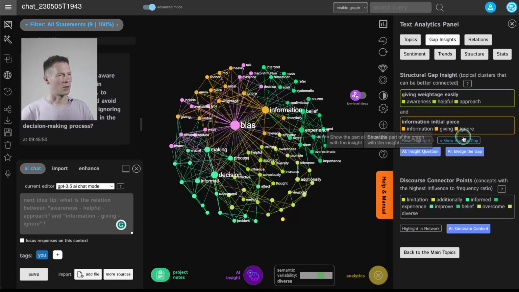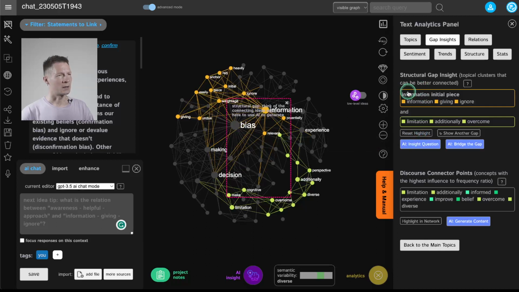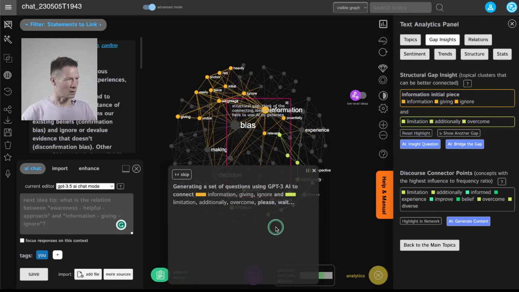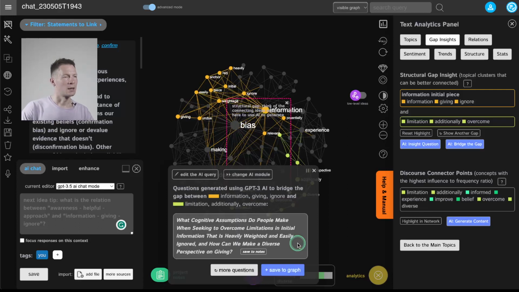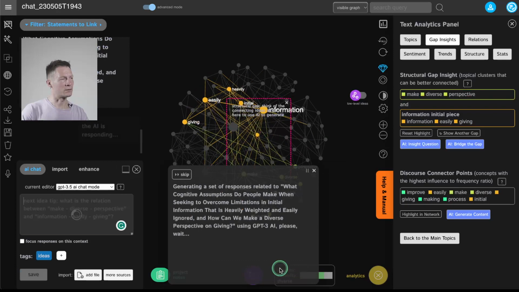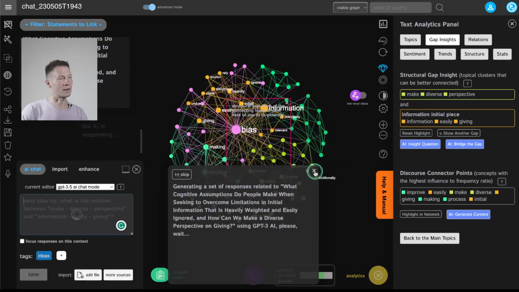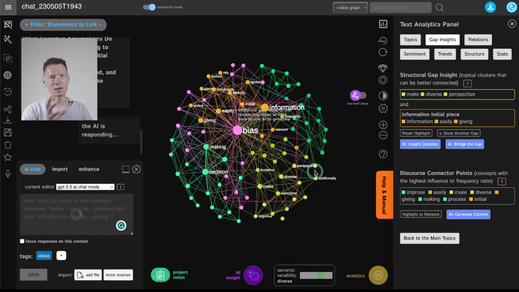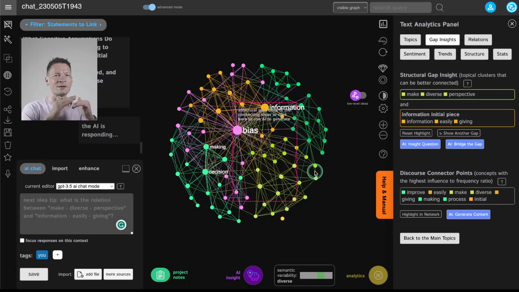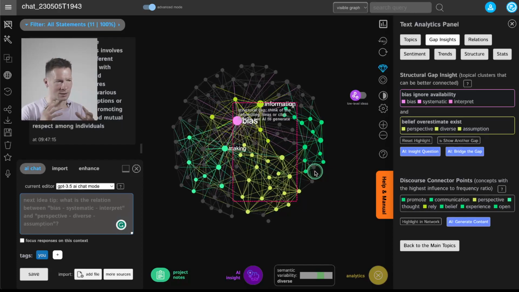So once again, we can generate another gap here on overcoming limitations and information. Again, generate a question. It's going to come up with a question using GPT-3. It's using the Text DaVinci 003 model, which is quite good for that. And then once it comes up with a question, we can feed it to ChatGPT, and then ChatGPT will try to answer it. So the model is talking to itself, but in a way where we are steering it to bridge the gaps between the ideas which it's generating.